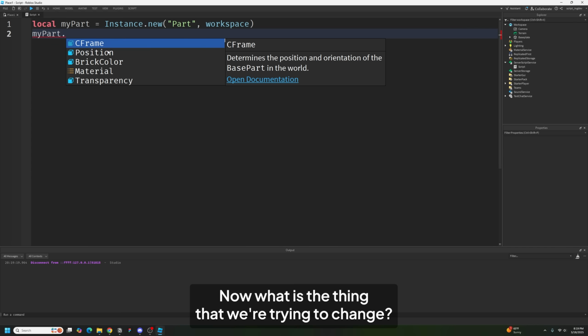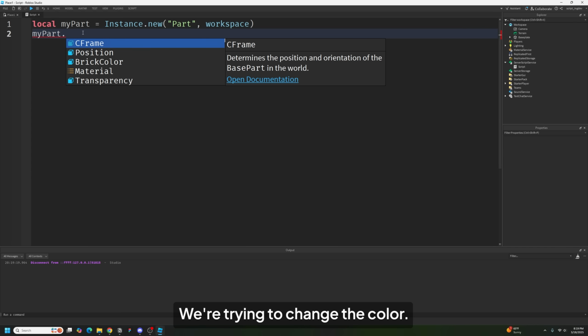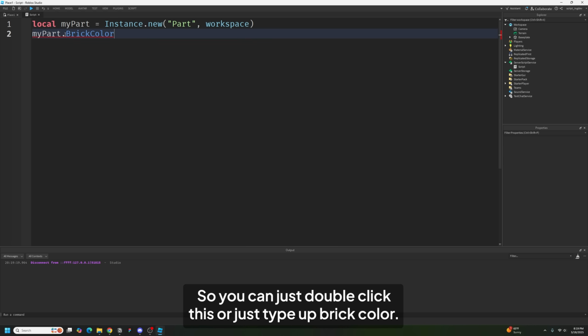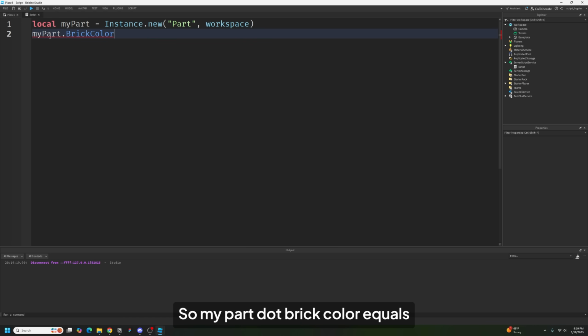And then dot. Now, what is the thing that we're trying to change? We're trying to change the color. And specifically, we're trying to change the brick color. So you can just double click this or just type out BrickColor. So myPart.BrickColor equals, and then BrickColor.new.